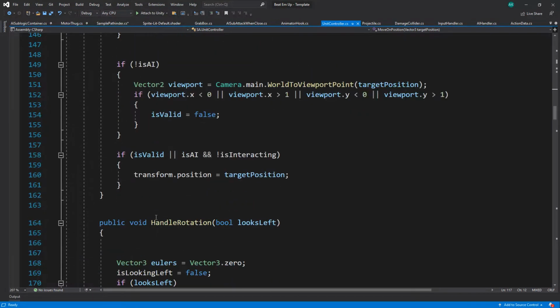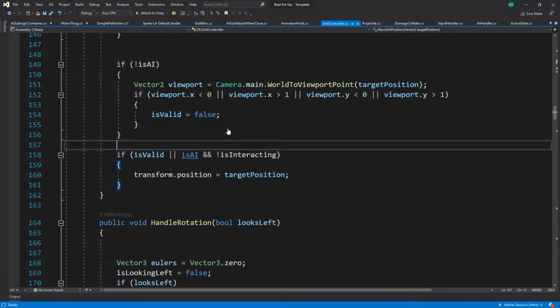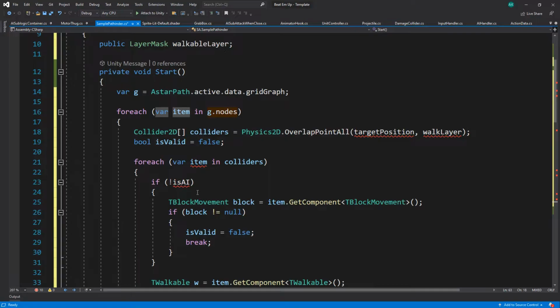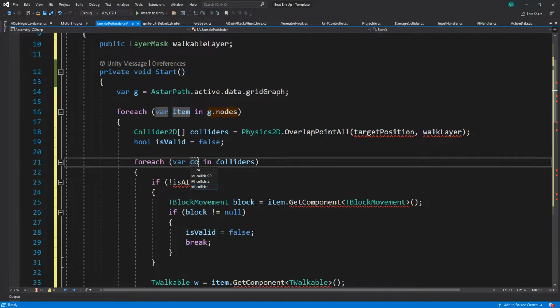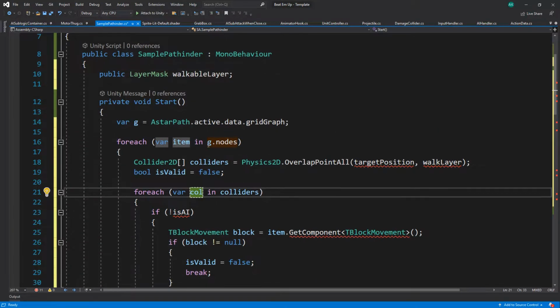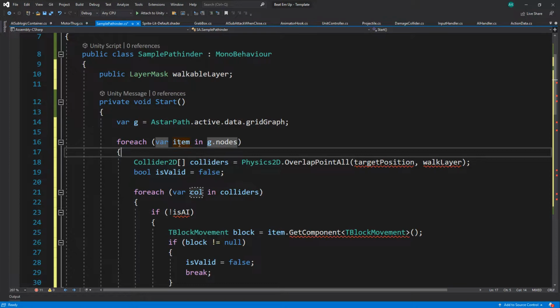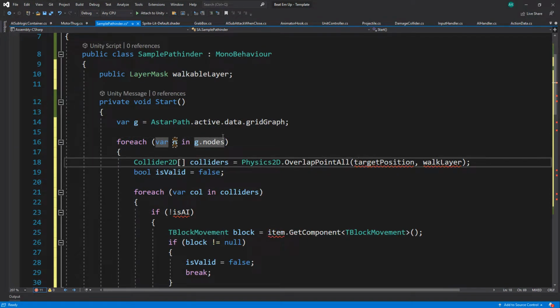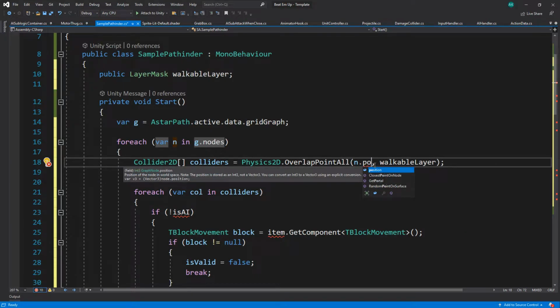So let's copy this. We're going to have to change it slightly or a lot. So we'll see it one by one. So for each item we have, let's make this a collider. And for each item which is a node, in our case, we're going to do an OverlapPointAll on the walkable layer from the node.position.